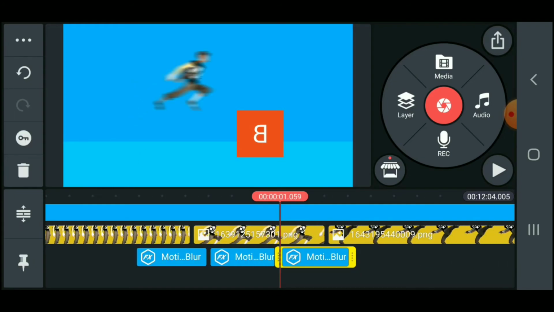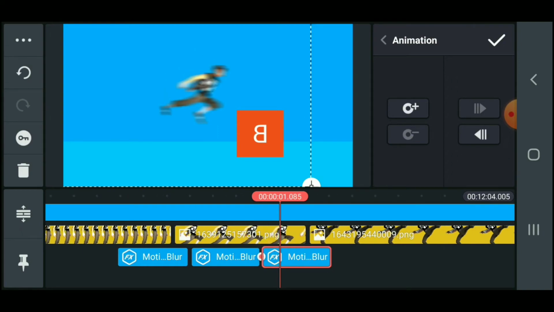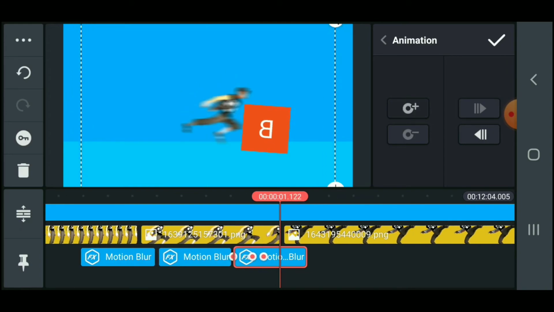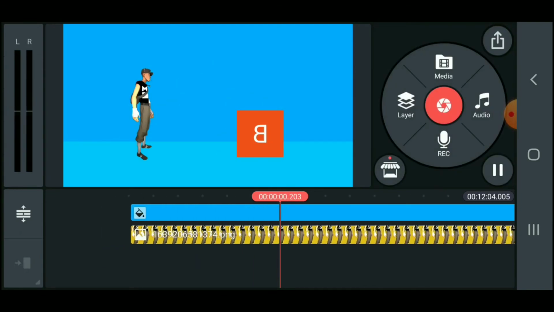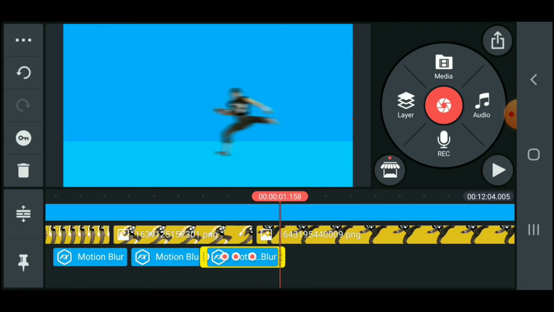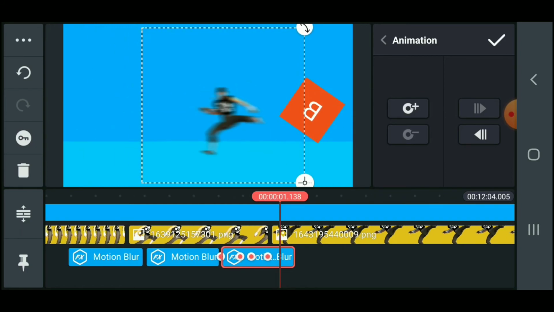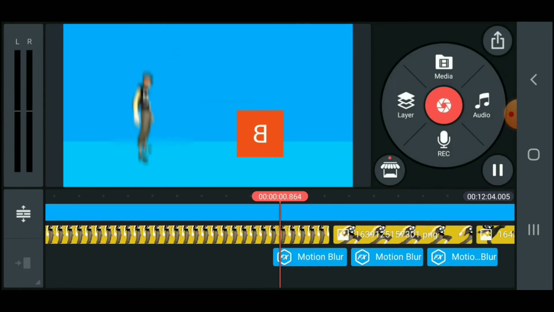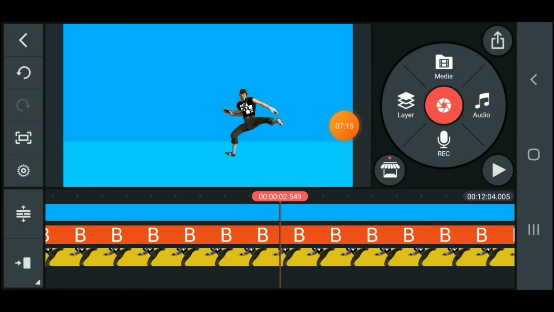Wait, shoot. I messed up. And then go to animations if you want to go to the animations. If you just, yeah. And there you go. Wait, just for a sec. Wait. No. And there you go. See? This is how you do it.